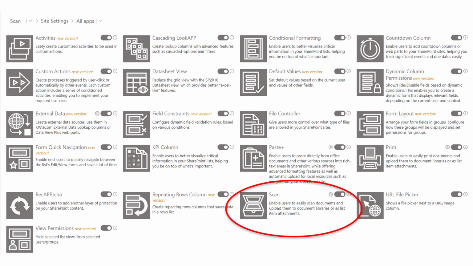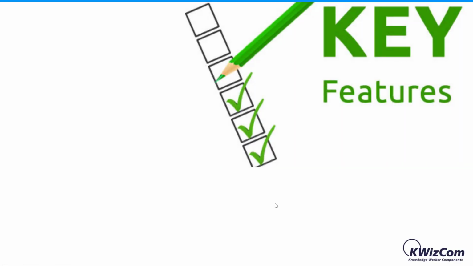Now, Scan app is just one of our many other apps, which are all included as part of our QuizCon modern apps for SharePoint Online and Teams. As you can see, we've got many apps for forms and printing and scanning and so on. And as I mentioned, today I'm going to speak just about this Scan app. Before I start demonstrating the product, I'd like to highlight some of the main features that I think are worth mentioning.